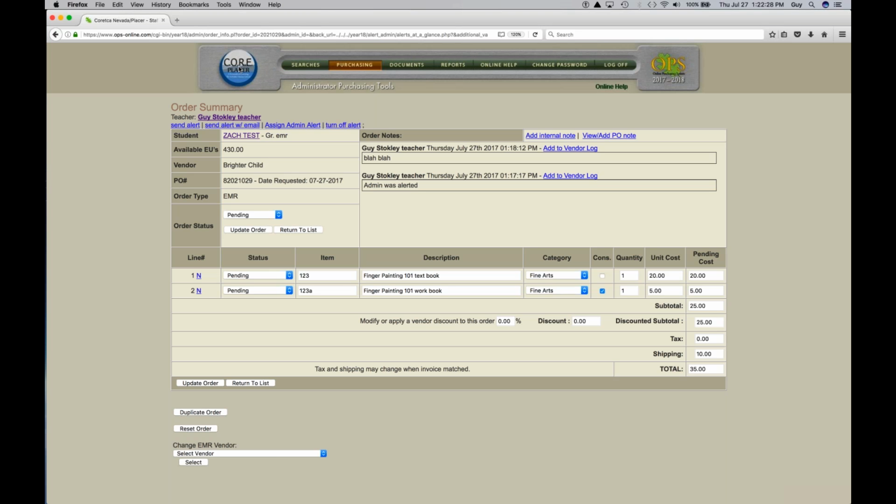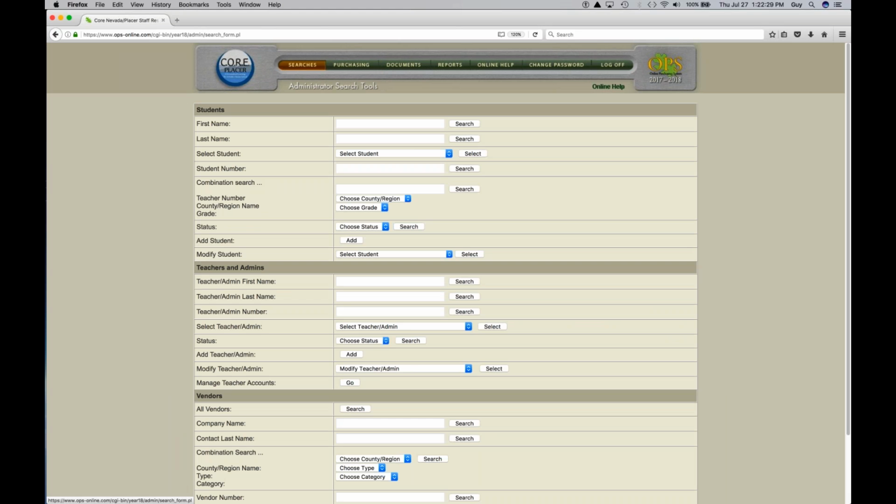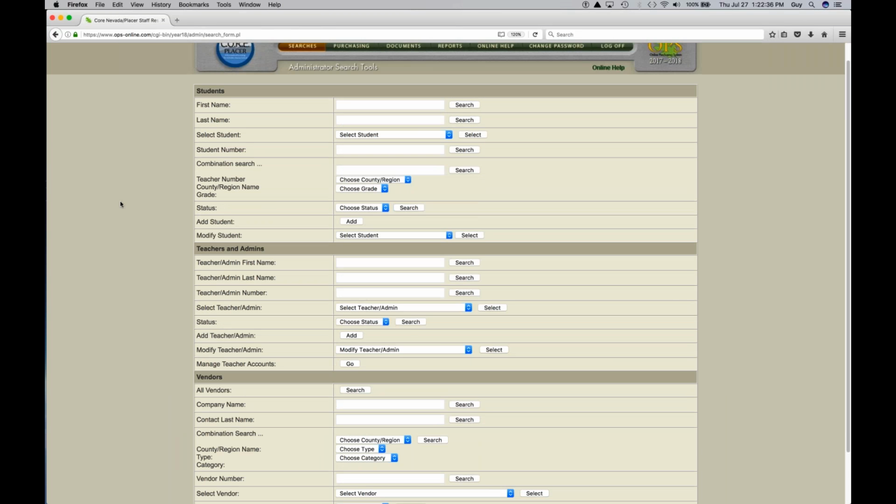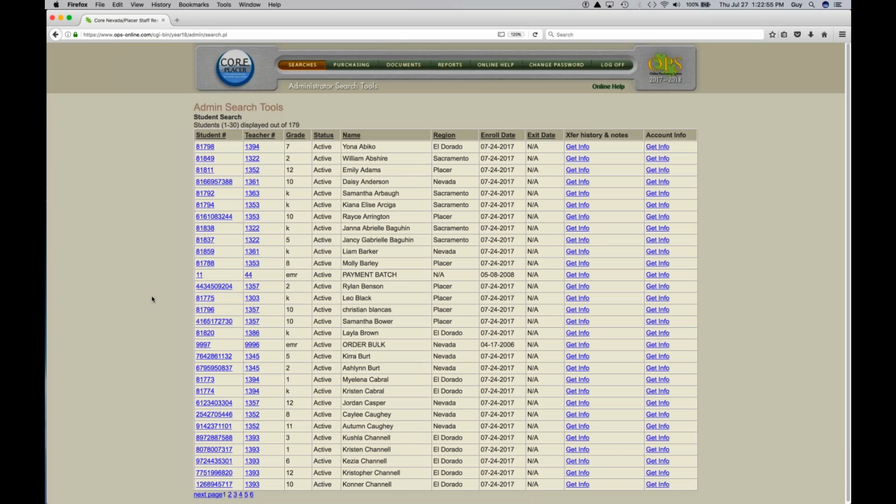And back to searches. So anyhow, administrators, when they hit the searches tab, are going to see searches, but they're a little different. Now, the admin can search for all students school-wide. Also, I bet I was confused. Let me do a search for active students. I bet a whole bunch show up now that I'm an admin. Yep, there they are. You have 179 students.